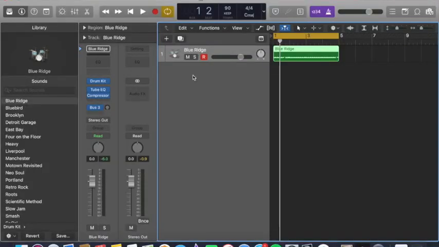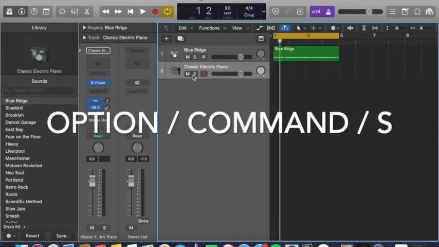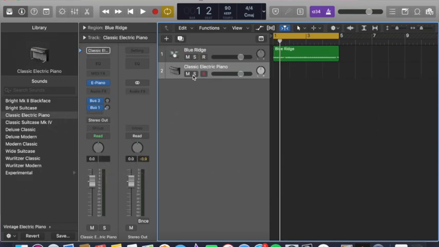Okay, so what we want to do is... Shortcut command is Option Command S, for software instruments. To save is Command S, but this one is Option Command S. For audio, it's Option Command A. But right now we're using software synths, right?